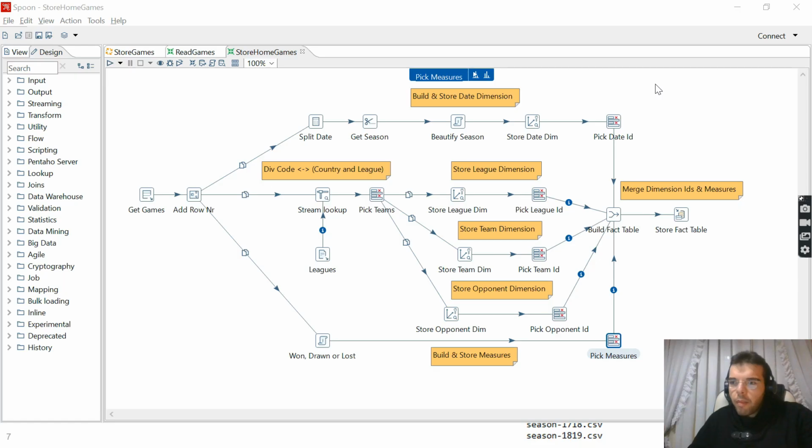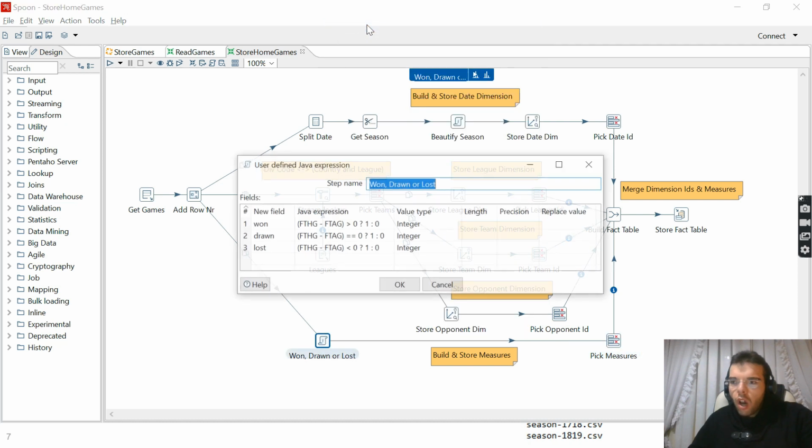After building the dimensions, we need to build the fact table rows. First, we need to build the measures. To calculate the won, drawn, lost fields, we have to subtract the full-time home goals with the full-time away goals. And if the result is more than 0, it means that is a win. If it's less than 0, it means that is a loss. And if it equals 0, it means that is a draw.